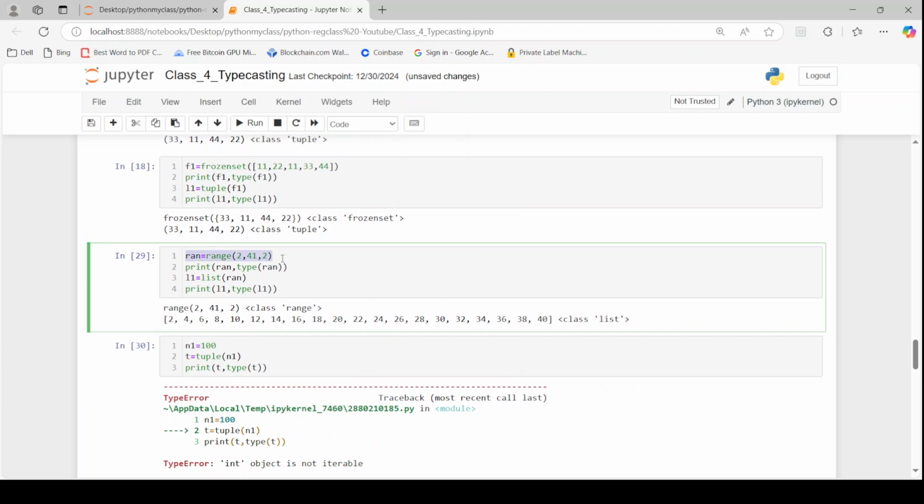Okay, ran is equal to range. Here you have this range, which is an iterable, with 2 comma 41 comma 2. It means what? In case of range, if you remember, you have the format as start value, then stop value, and then the step. So here what is the start value? 2. What is the stop value? 41. And the stop value is always excluded in case of a range. So whatever is before the stop value will be taken into consideration. The stop value will be excluded.